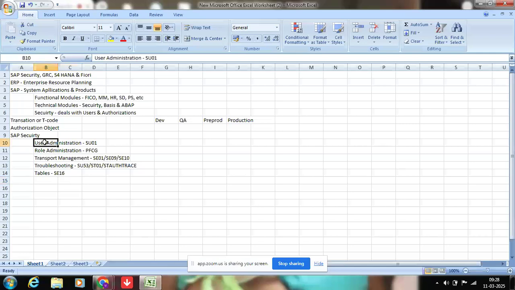Okay. So if I come to user administration, related to user, we will be having different tables which start with USR star, in which all the user details will be stored. So here we will discuss what those tables are, what data is stored in which table, and how to extract it if you want to see the details.